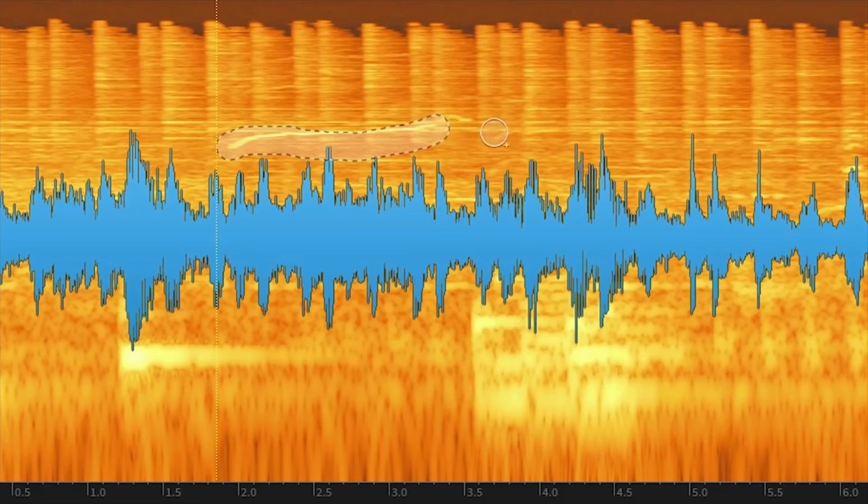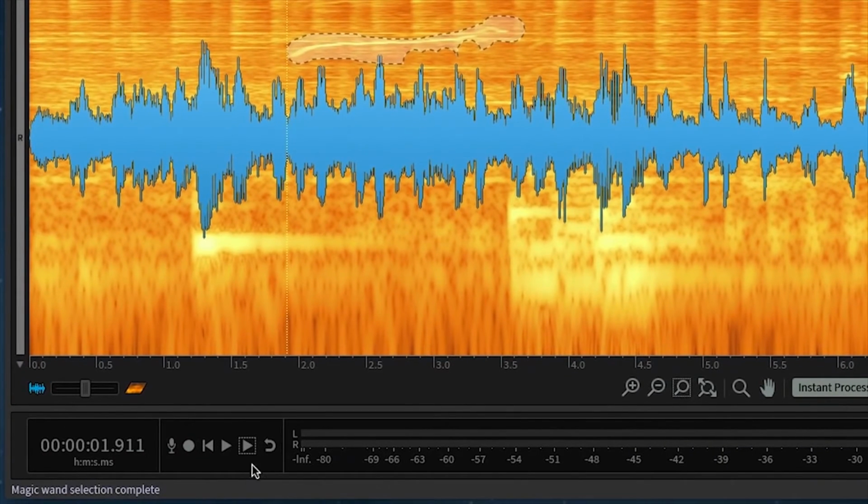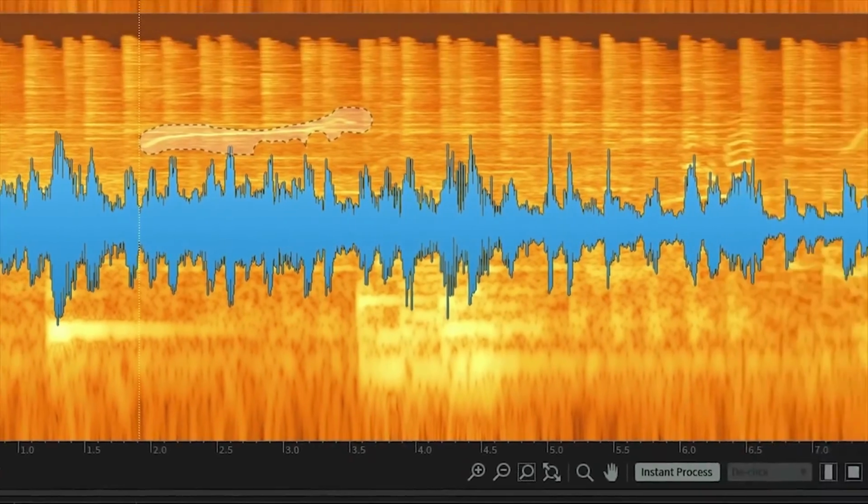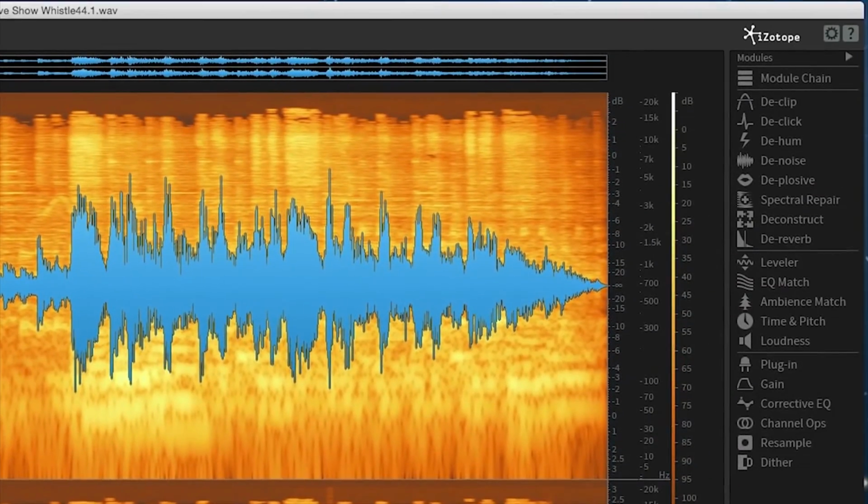With any of these tools, you can hold down Shift to add to selections, or Option or Alt to subtract from a selection. You can also hover over a selection to display the grab hand, which will allow you to move that selection around in the time or frequency domain. You can preview a selection by clicking on Play Frequency Selection in the transport control. Once you've made a selection, you can now process just that selected area using any of the modules listed on the right of the RX interface to edit, repair, or enhance your audio.